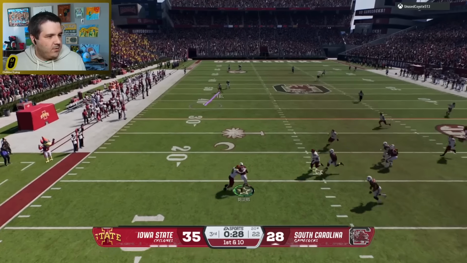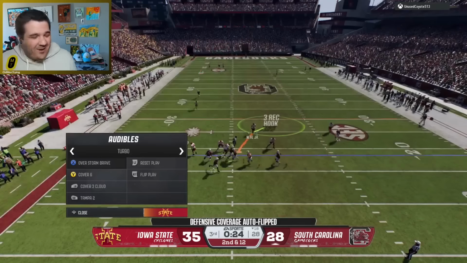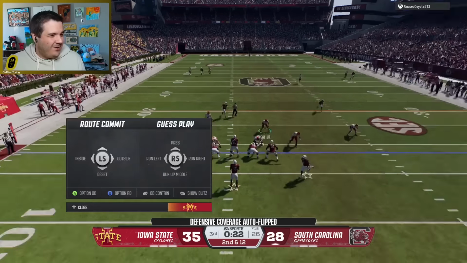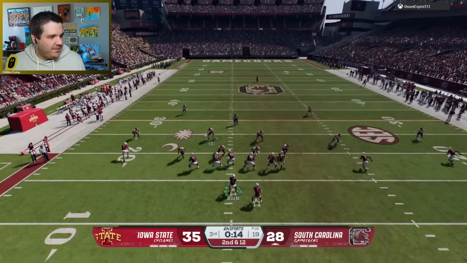This guy's going to juke us out. Oh, good work by that Edge. Good work by 88. One-on-one, he actually went and got a tackle. Oh my goodness. I mean, I feel like we just kind of have to live with this.